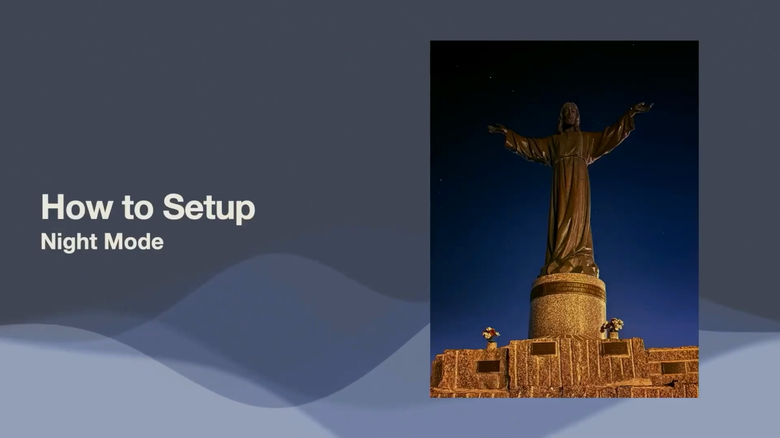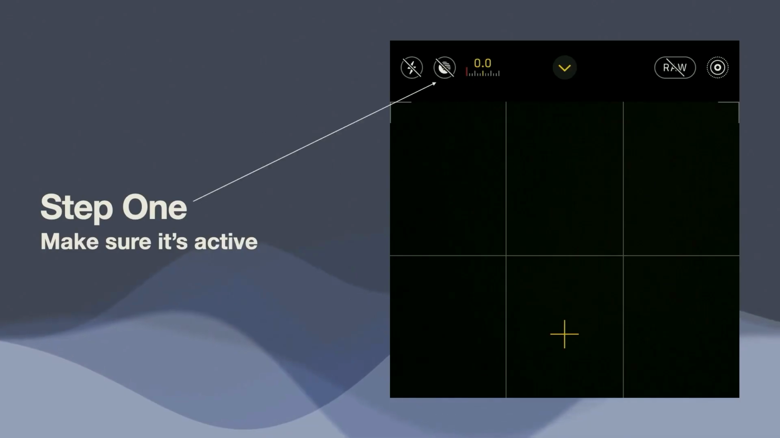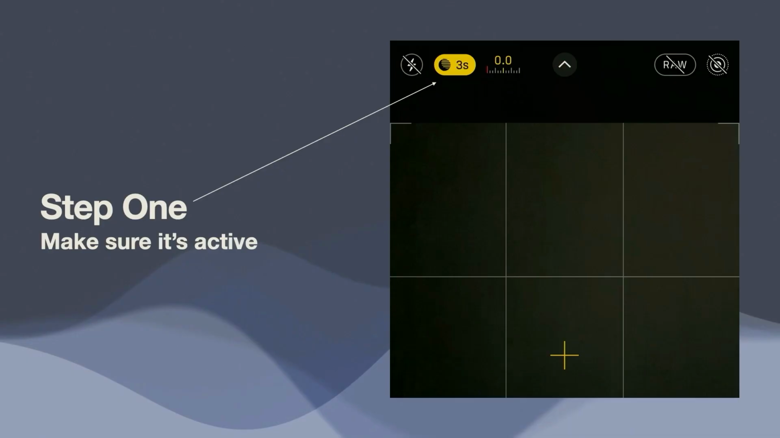So how do we set up this night mode? What's great is it will automatically turn on if you haven't disabled it, but you have to make sure that it's active. That little icon up there, if you tap it and it turns yellow, that means night mode is on. And what that's telling me is that right now, it's going to take that shot, and it's going to be a 3-second exposure using night mode. That's it. That's all we need to do.